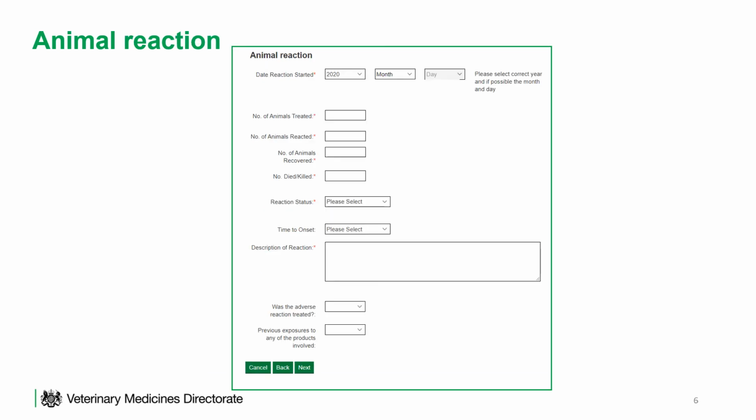The next form to complete is the animal reaction form. The date that the reaction started is the date that adverse events were first identified, even if the reaction subsequently got worse or additional events occurred. The number of animals treated, number of animals reacted, and number of animals recovered refers to the number of hives rather than the number of individual bees affected.